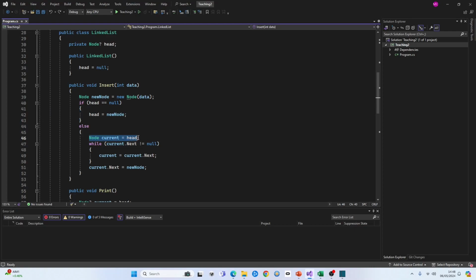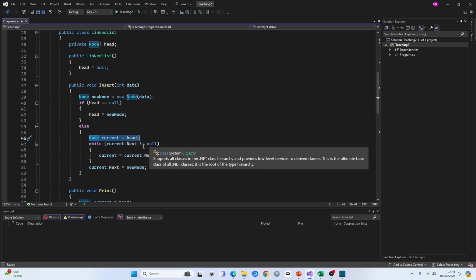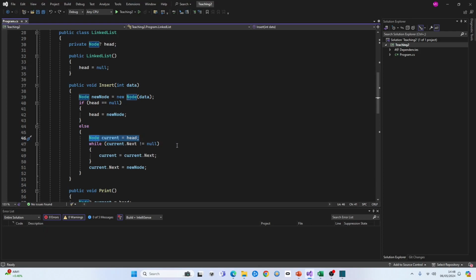Otherwise, we set this temporary node to the head node and loop through until the next one is null. So we loop till we get to the end of the list, right? And then we set the next one equal to the new node that we've just made up here. And that's it really. And obviously we set the current.next equal to the new node. So we set the current equal to current.next, okay? Because we're looping till we find the end.